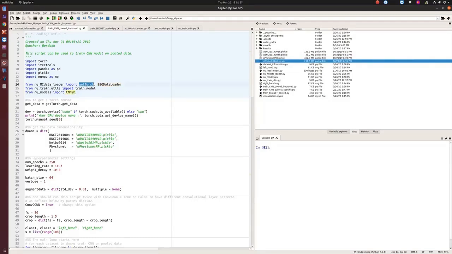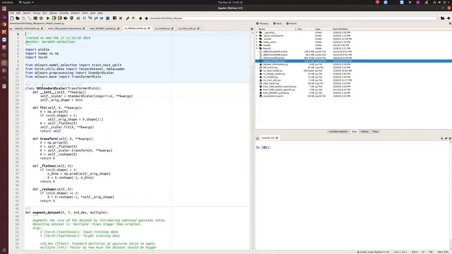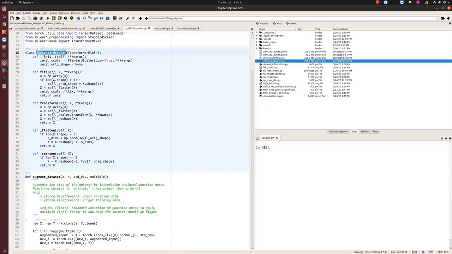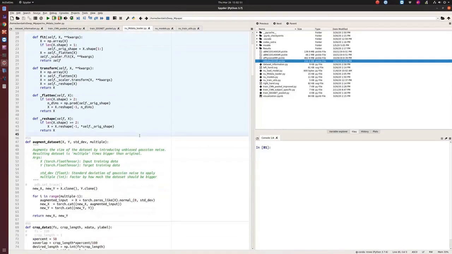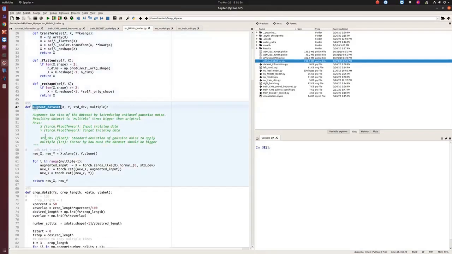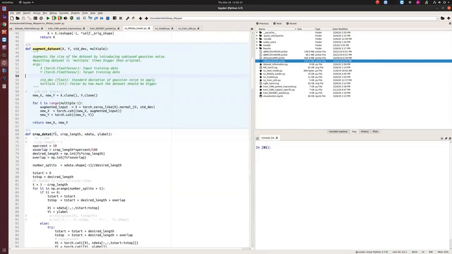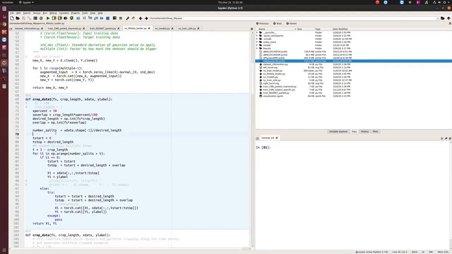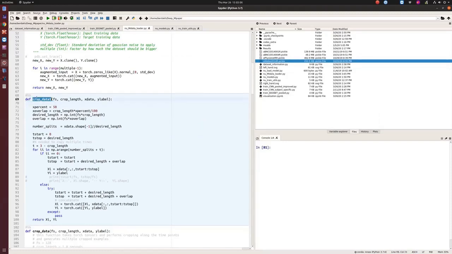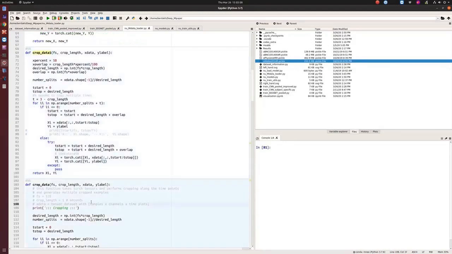Get torch EEG data loader, or EasyNet data loader. If you go to this function, you see the motor imagery data loader. That also has some scalar standard normalization that you can apply to your EEG data. Some other helper functions, such as data augmentation. We know data augmentation is one of the things that we need to do in deep learning, right? Or crop data. So the crop data function, we have two different methods.